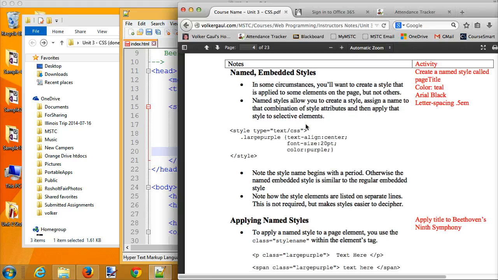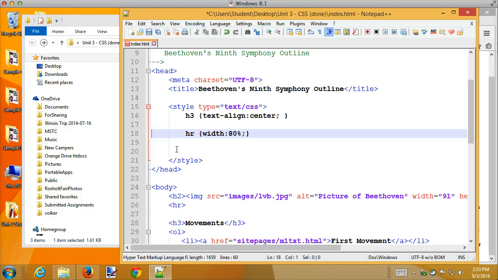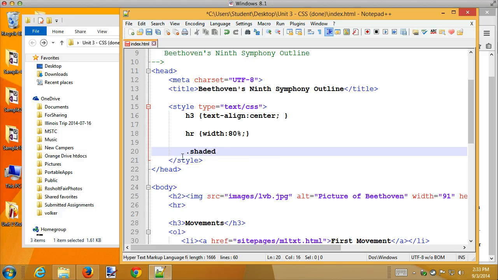Sometimes though, you want to create a named style. A style that you can use over and over and over again and in different kinds of tags. So as an example of that one, let's create a style called shaded, and I'll call it shaded gray. This is a name that I have made up. There's no tag called shaded gray. It's a style that I have made up. I've called it whatever I want.